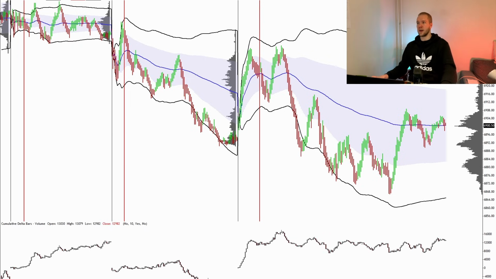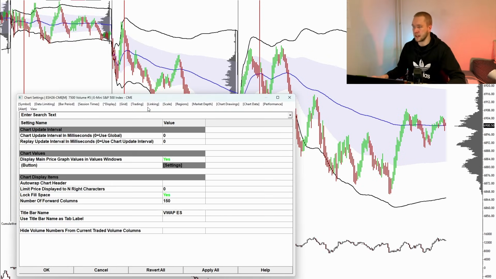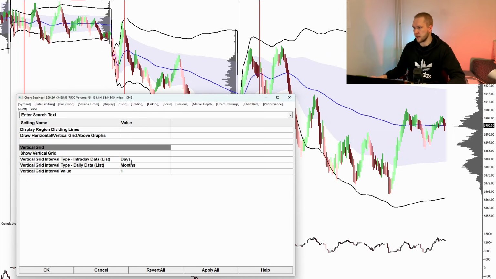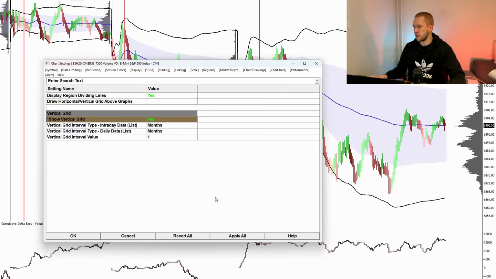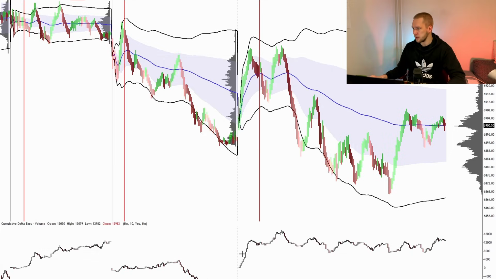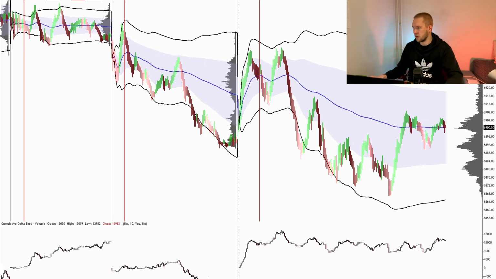And there's just one setting which I have on all of my price action charts, and it is here in the grid. So we need to put here yes. So show vertical grid, and you can see that every time the month changes, there's this new grid here. It's a nice addition. I know there's a lot of lines on the chart now, but you get quite used to them, and they are quite useful, especially the red one here.